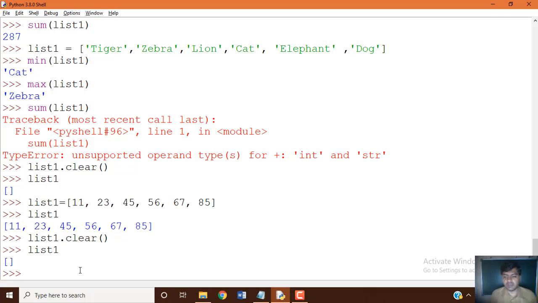So that is how we can make use of the built-in functions related to the list concept in Python programming. All the functionalities we have gone through, the way we can make use of them practically, how we can work practically with all the functions.